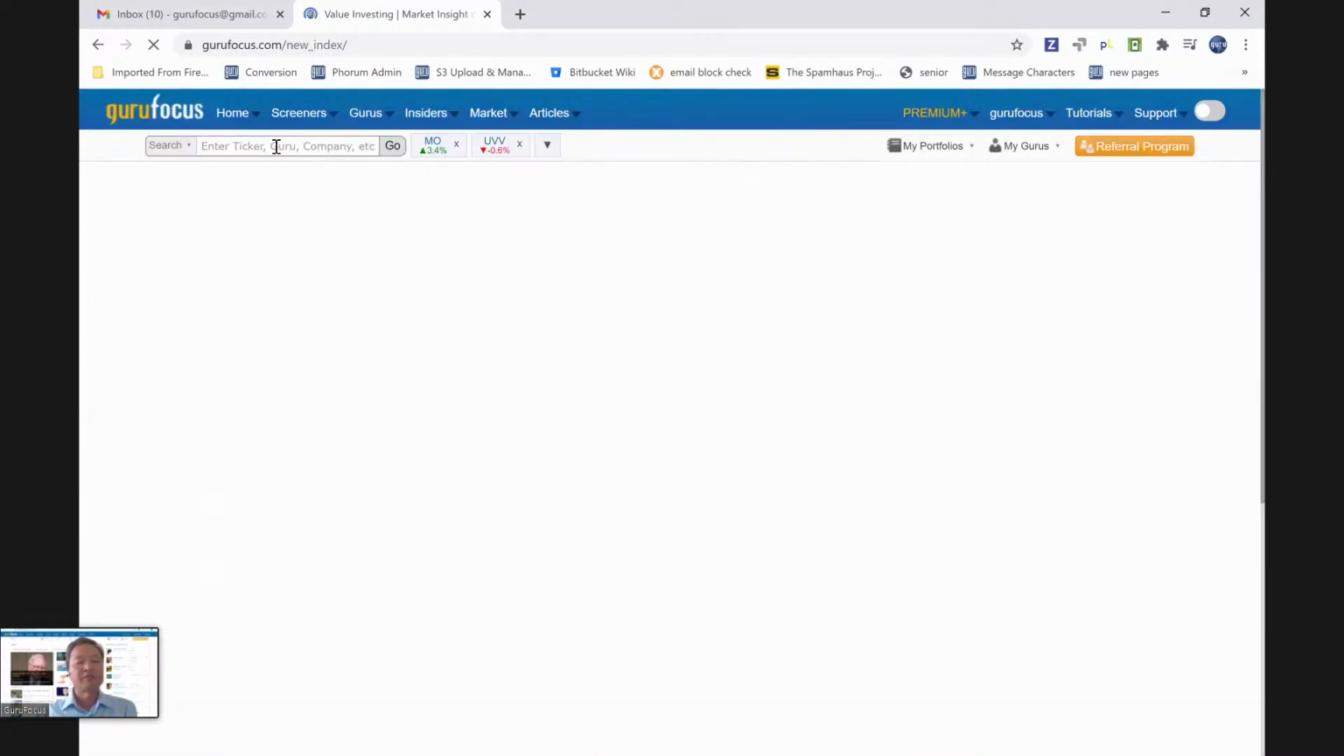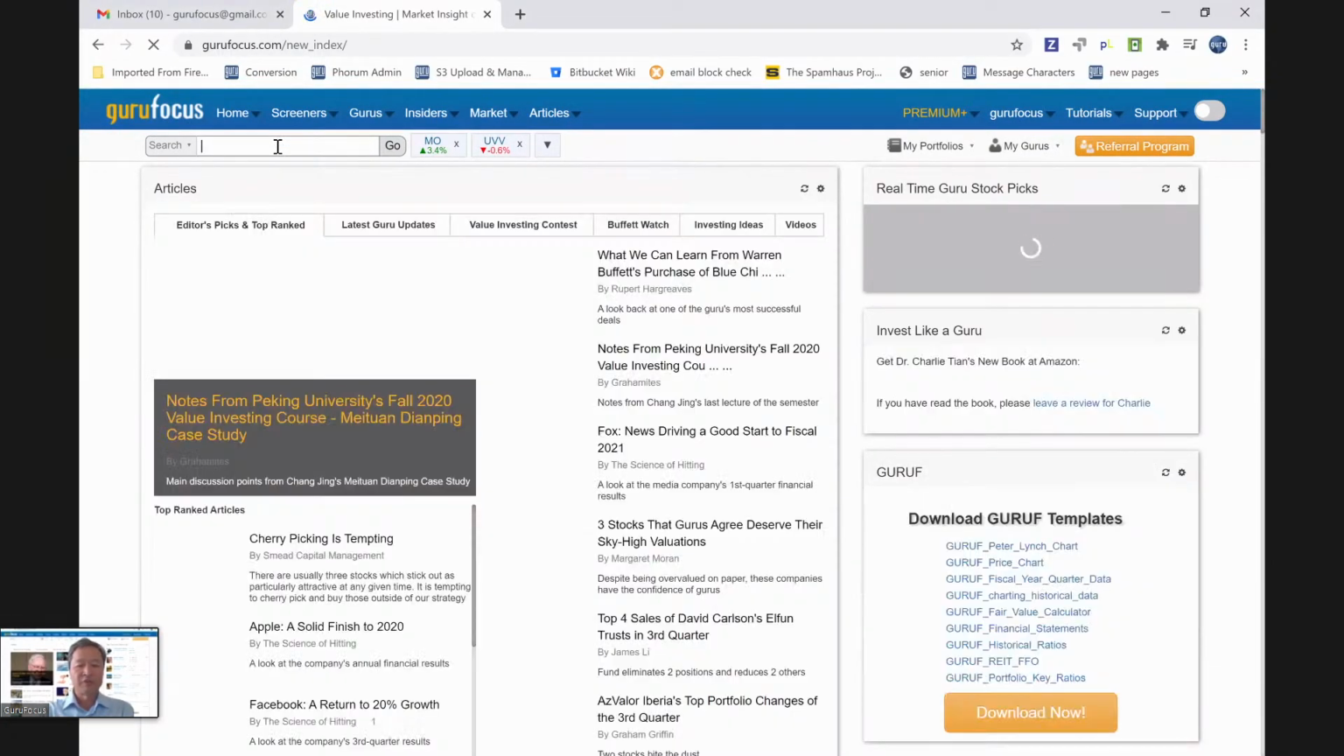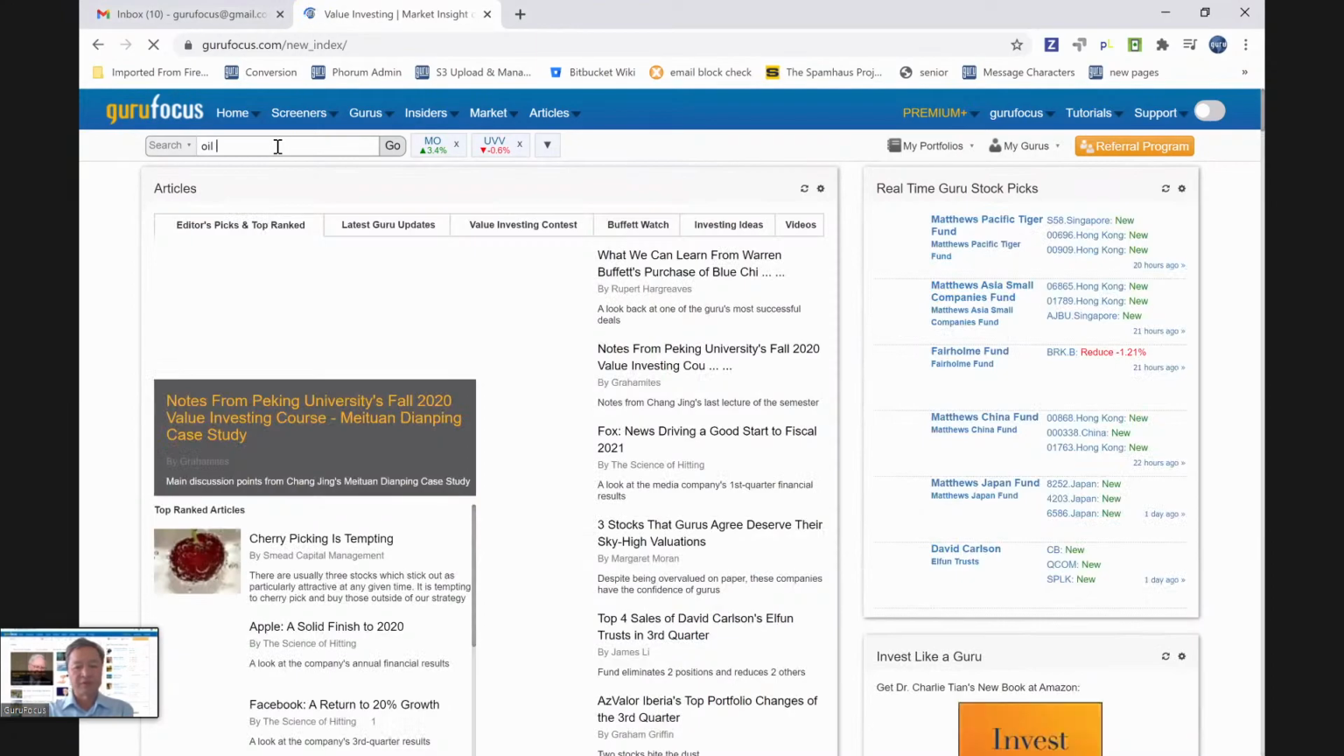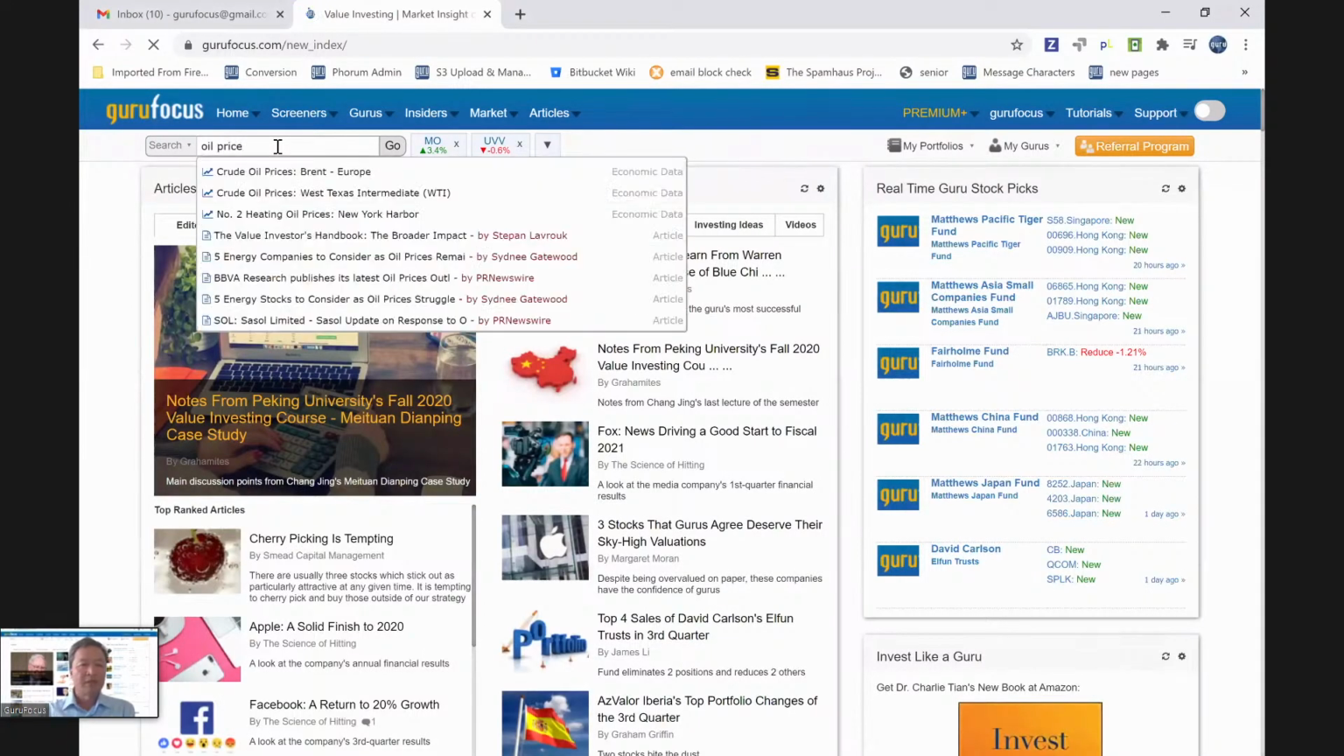I will go back to the homepage, and you can also search by economic data. For instance, if you want to know the oil price change, you just search oil price here, and it will give you the selection. You can see the crude oil prices, Brent, and crude oil prices, West Texas Intermediate, things like that. And you can get all this data just by using the search box.